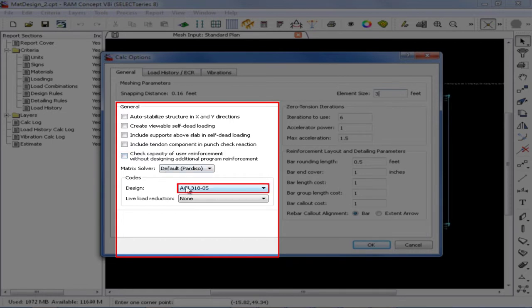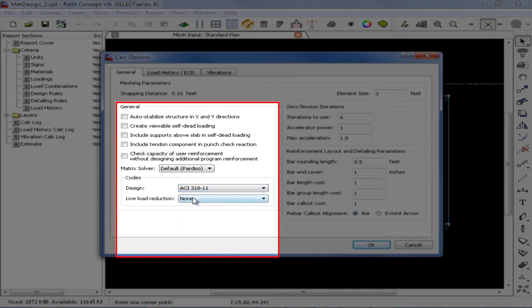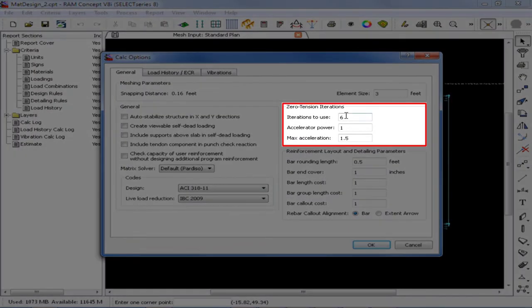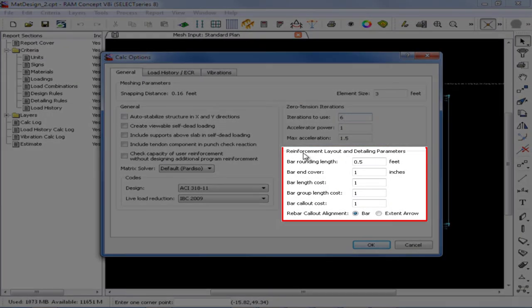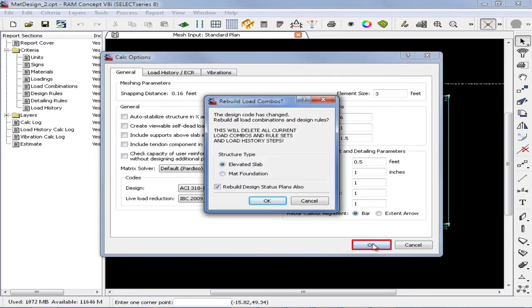We can also specify our design code, and here we'll be using ACI 318-11, and our live load reduction code, and here we'll select the IBC 2009. We can also specify our zero tension iteration values, and we'll keep all the default values specified, and the reinforcement layout and detailing parameters. After we've entered all of our calculation options, we can click OK.